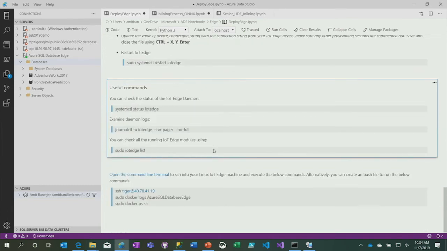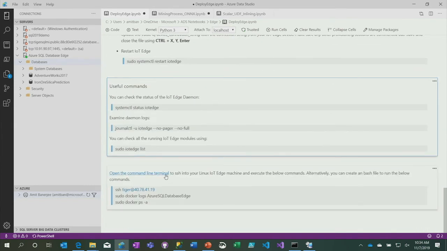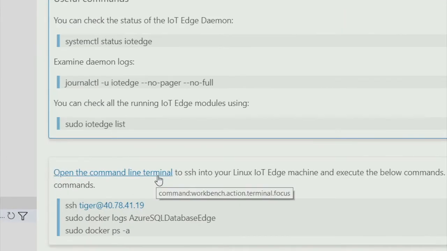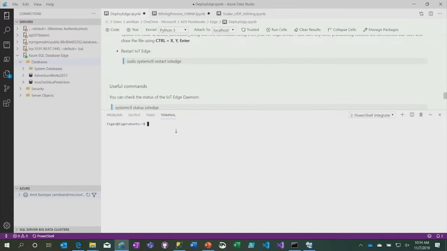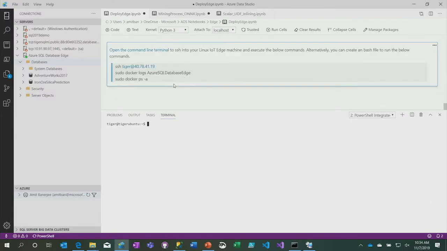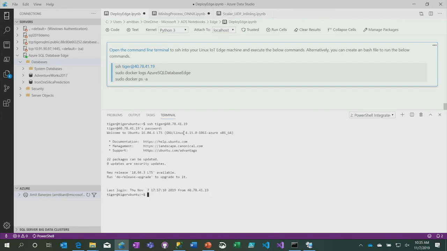So let me go log into that machine. If you notice here, I'm actually going to open a command line terminal inside Azure Data Studio. And I'm going to try and log into my machine, which is a Linux VM. And typing out passwords during a demo is always fun. Oh, I got that. OK, so let's go look at what I have running on my machine.